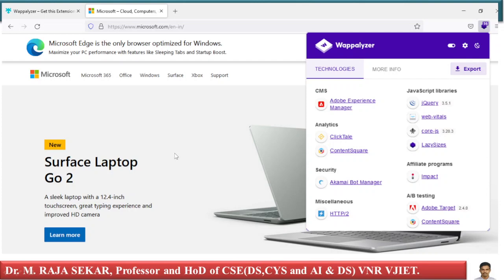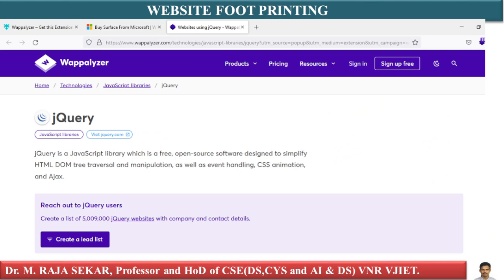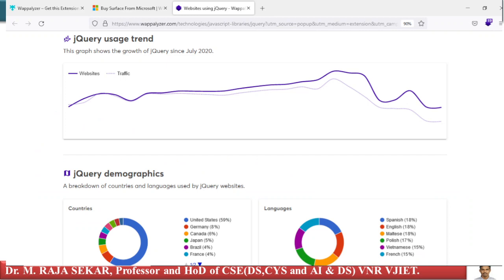Even if I go to Microsoft.com and click Wappalyzer, it gives CMS details, analytics, security, JavaScript libraries, affiliate programs, A/B testing. You get a lot of information. For example, for Microsoft.com's where-to-buy page, Wappalyzer gives the analytics and A/B testing details. In a similar manner, it gives jQuery. This is known as jQuery use trend. This is jQuery demographics in United States, Germany, Canada, Japan, Brazil. This one is demographics, certainly you can understand.